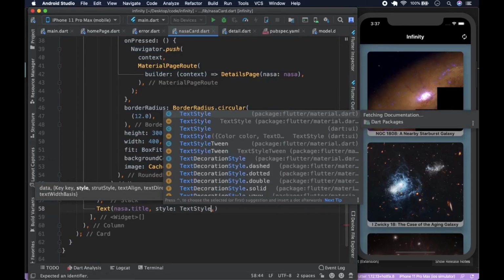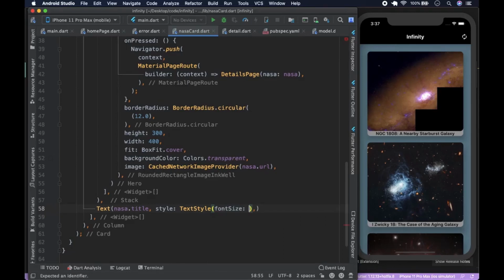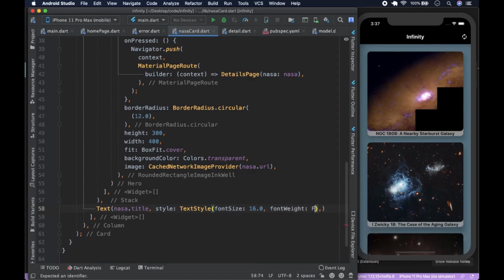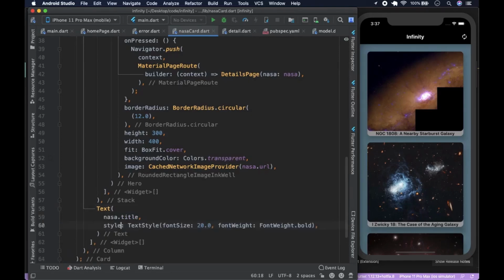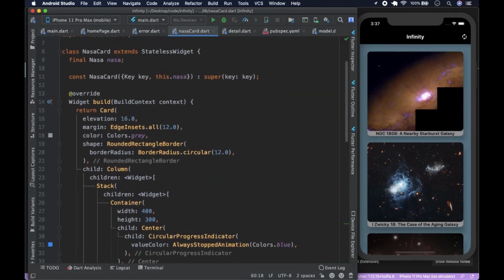Text style, and we pass in a font size. The font size is going to be 16.0, like so. The font weight is going to be font weight dot bold. We could make this 20. Let's make it a bit bigger, like so. So basically that is our completed NASA card. Yeah, that's it.